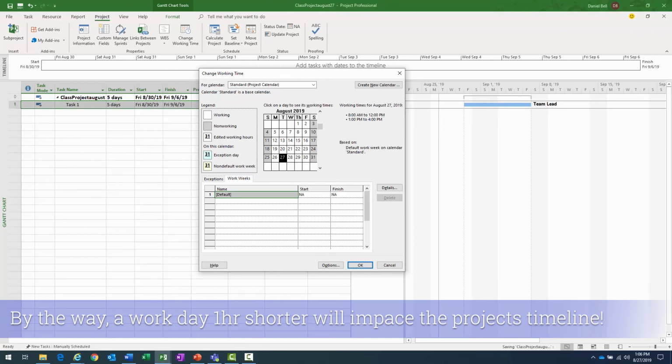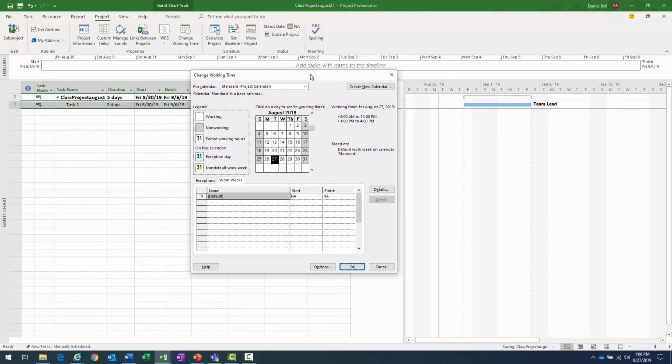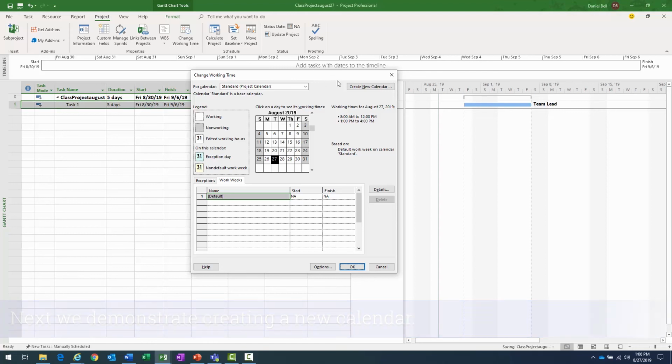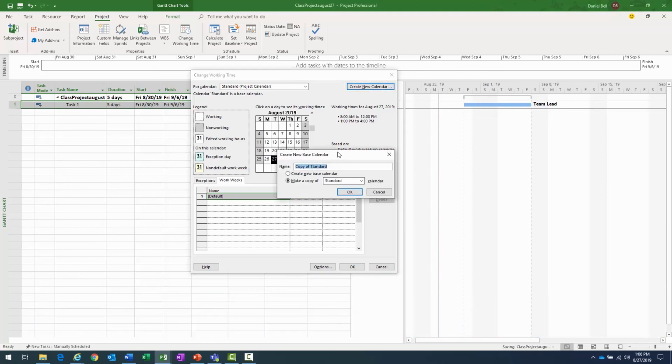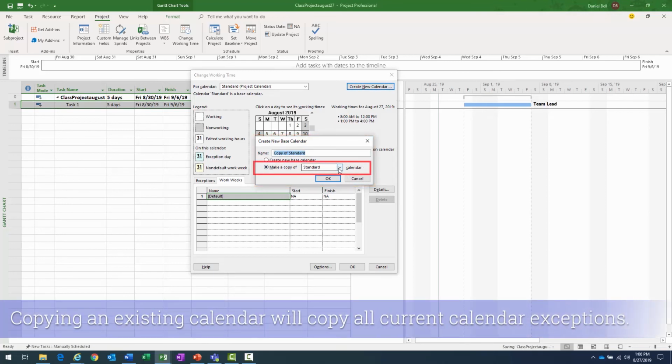Okay, so it's really pretty straightforward once you get used to it. Now, how do you create a new calendar within the tool set? Well, the good thing is you get all your holidays in the calendar that you need. And then when you create a new calendar, you click on the Create New Calendar button, create a new base calendar, and then you can make it a copy of an existing calendar that you already have all those holidays in.